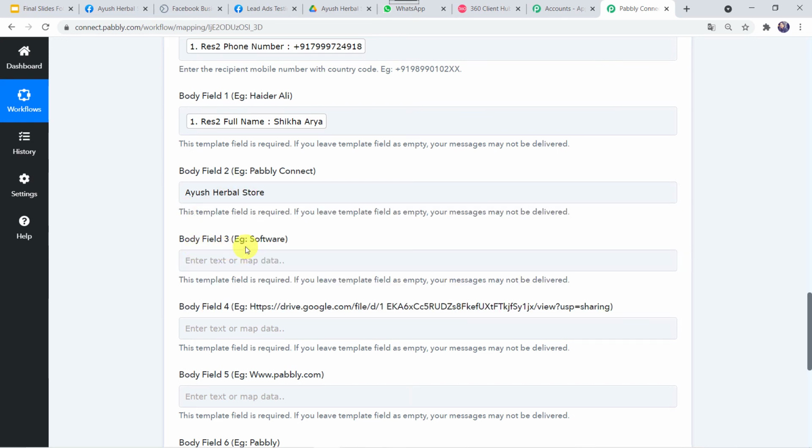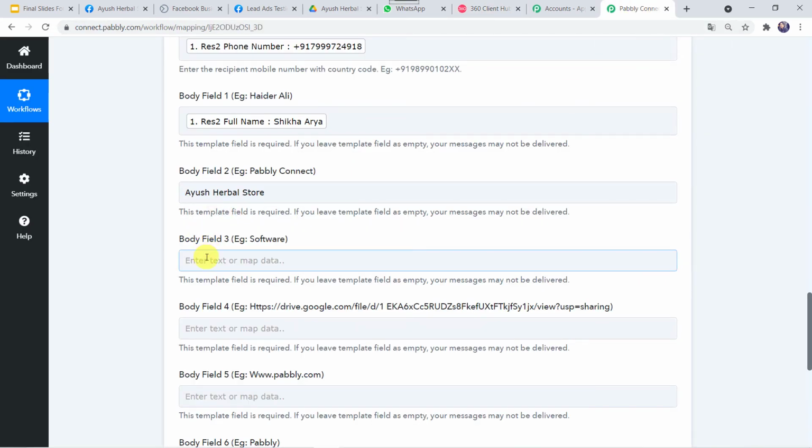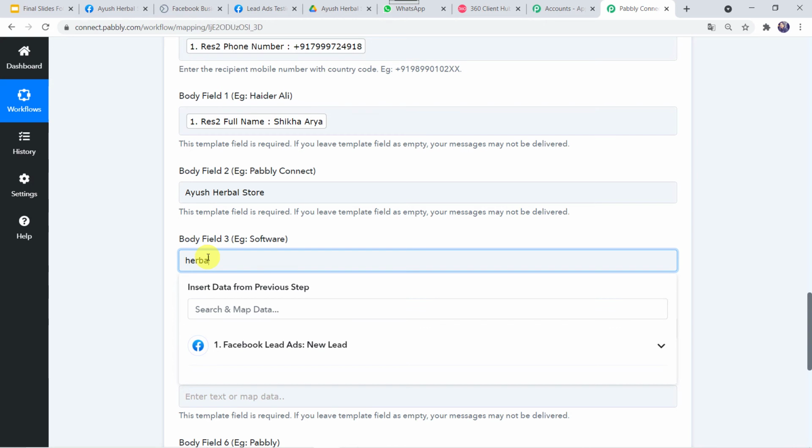Now body field 3, example is given software. In our case we require, meanwhile you can check our brochure which we have attached with the message where you can find all the services which we offer in our store. Here we can give store or herbal store.